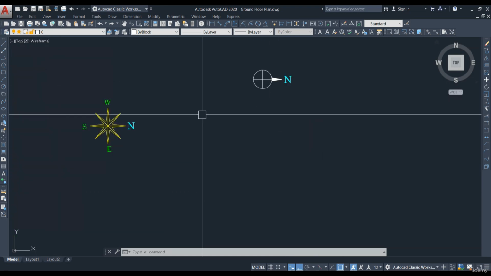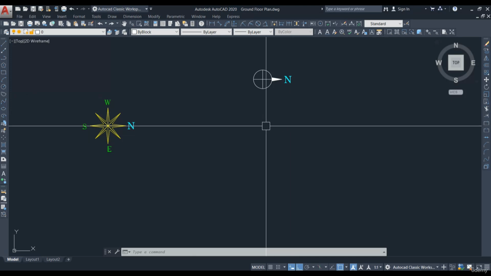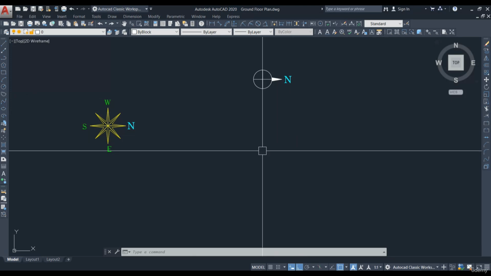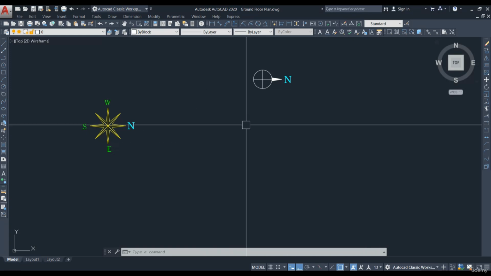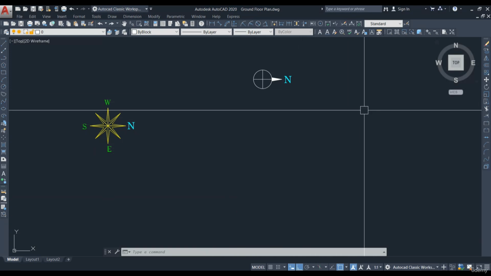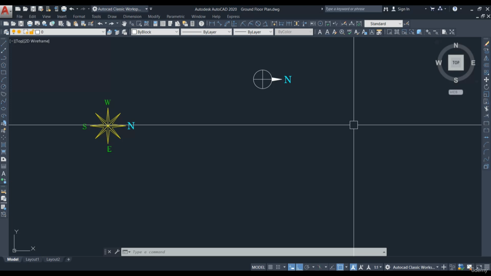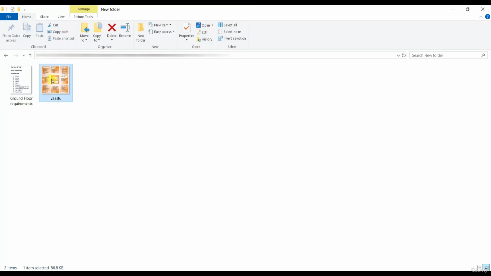Now what I'm going to do is copy and paste the Vastu chart, because we have to arrange the rooms as per Vastu in the plot. So for that we need the Vastu chart. Initially you can copy and paste the Vastu chart in the AutoCAD drawing. Once you are familiar with the Vastu, then you don't need to copy and paste the Vastu chart. You can do it yourself. I'm just copying this Vastu chart.